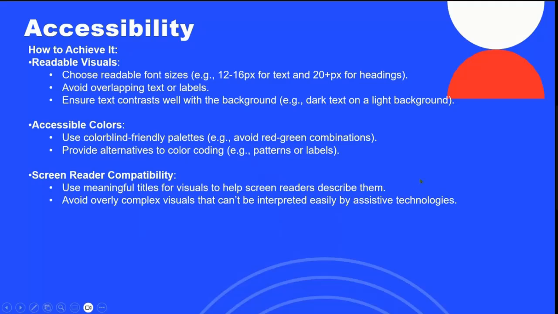Next thing is something called screen reader compatibility, where you can provide meaningful titles for the visuals to help screen readers describe them. Suppose you have a particular visual where the user is not able to understand something. What you can do is make a custom tooltip or a visual which can explain it, right? You can make a text box or image or anything which could help them understand the particular visual. And try to avoid complex visuals which can't be interpreted easily by other technologies or other people, right? So you must make sure that it is compatible enough for people to understand what is mentioned.